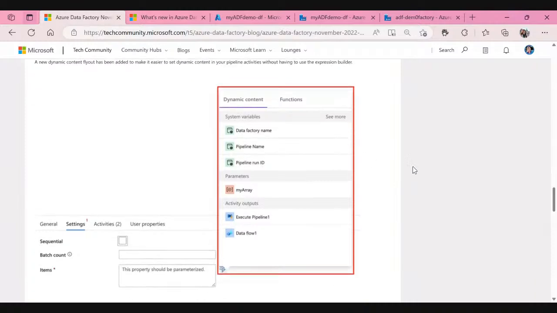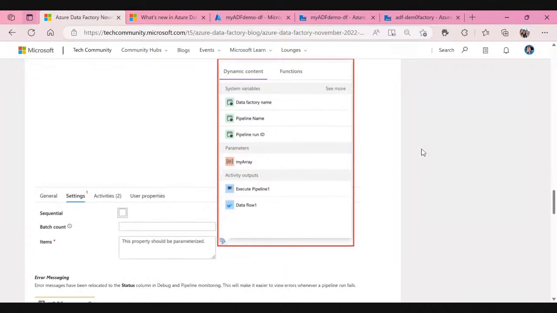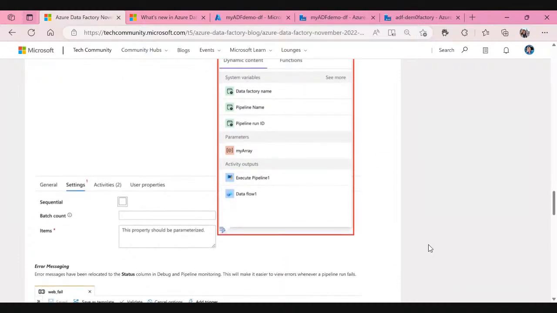We have this new dynamic content flyout, and I can show this to you again today as well. Now you have a little flyout, so you can choose your dynamic content without having to go through the expression builder or see what the expression builder looks like when you're choosing your variables. When you have dynamic content, you can choose very quickly from this list.